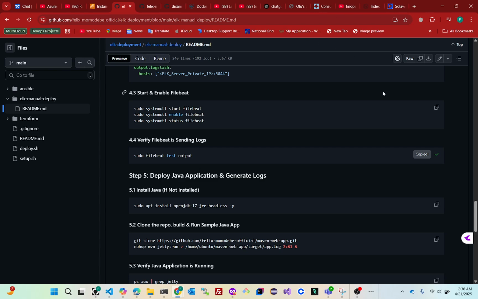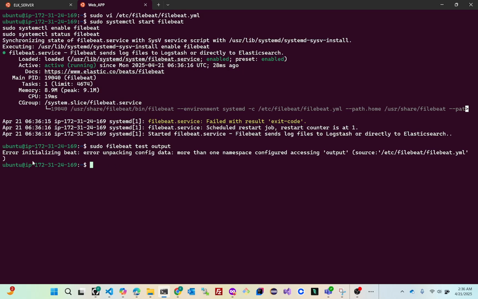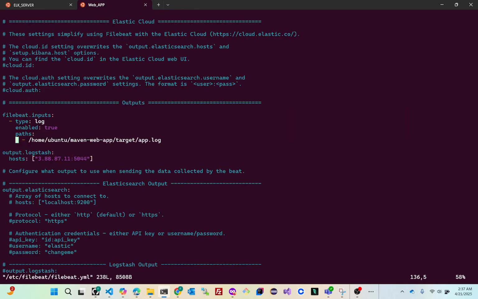So I'm going to copy this. I'm going to go to here. I'm going to type this. Okay, so there's an error. It says in a selecting error, more than one namespace is accessing output. So that means in the filebeat.yml, there's more than one namespace for output. Look at it, more than one namespace configured accessing output. So let's check it again. I will go back to the file. Maybe we have more than one output. So let us see. So this is an output here.